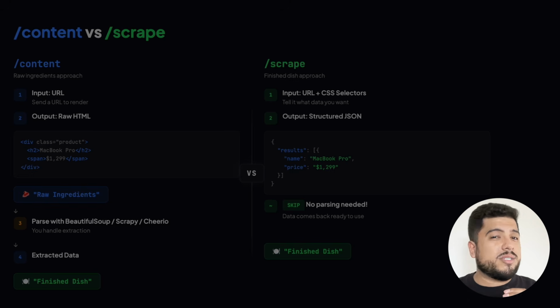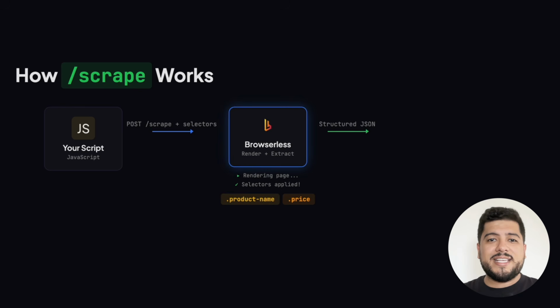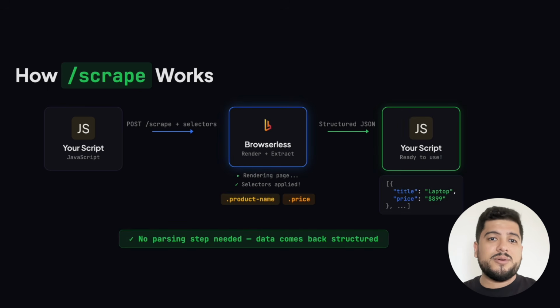But what if you don't want to deal with parsing HTML at all? What if you could just tell the API, give me the product names and prices, and get back clean structured JSON with no parsing library step? Well, Browserless actually has an endpoint for exactly that. Let me switch over to JavaScript and show you how it works. This is the scrape endpoint. Instead of getting the full HTML and writing your own parsing code, you just tell Browserless which elements you want by passing in CSS selectors, and it gives you back structured JSON.